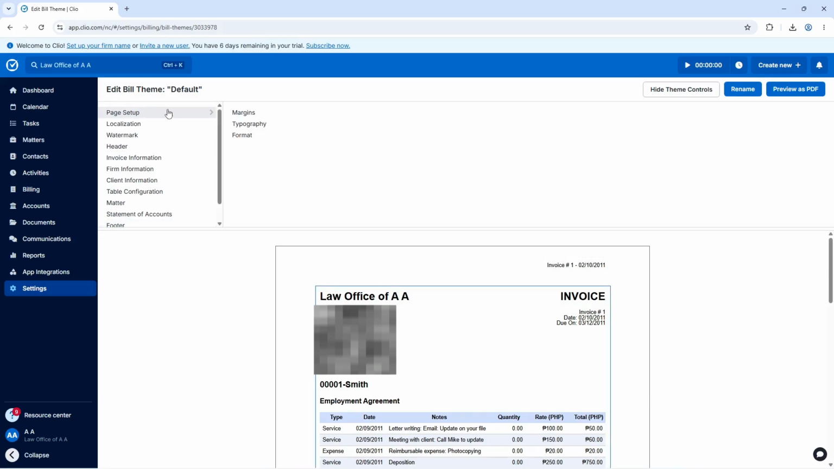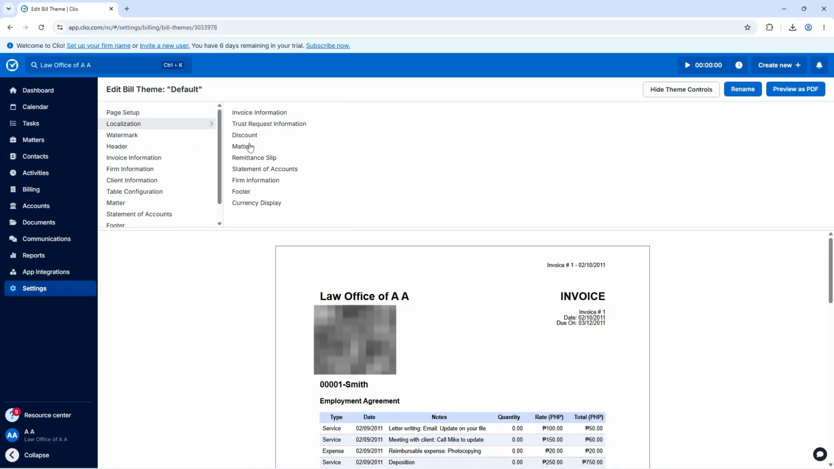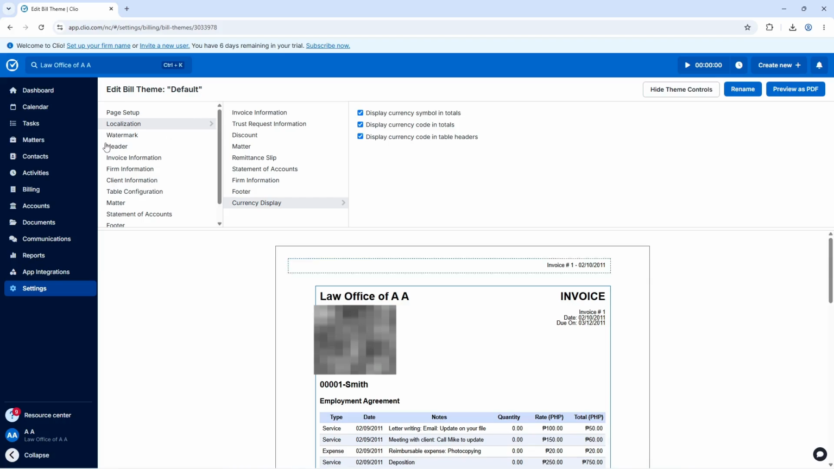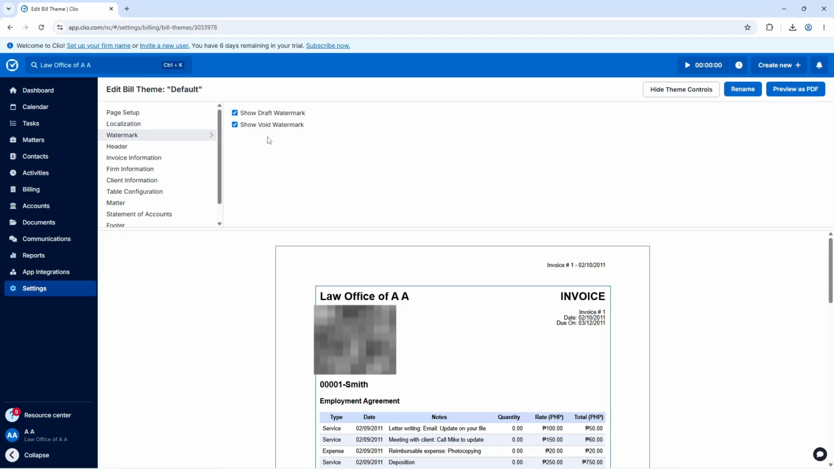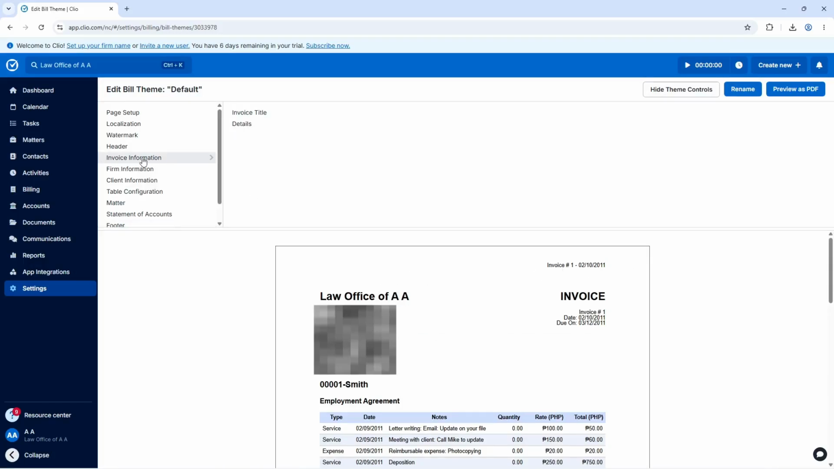In page setup, you can work with overall page layout choices. In localization, you can review regional formatting. Watermark controls any background marking that appears on the bill. Header and footer affect the top and bottom areas of the invoice, while invoice information, firm information, and client information determine which details appear in those parts of the document.